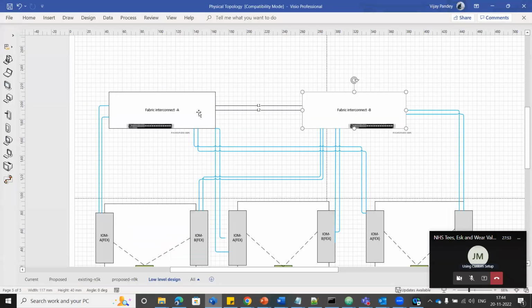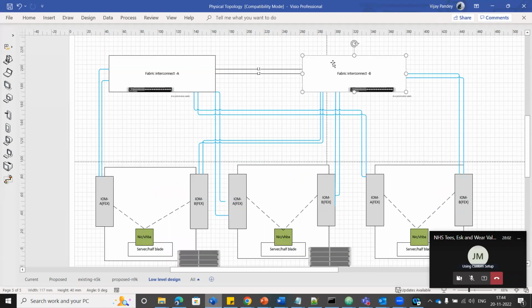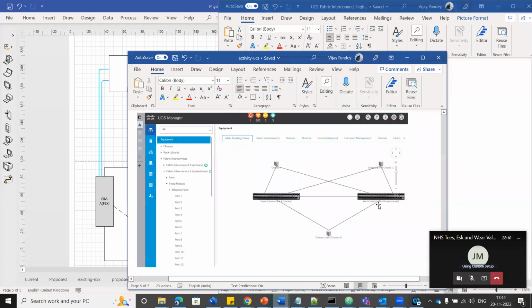We have Fabric Interconnect 1 and 2, and they are in the cluster. And we have three chassis which are connecting to Fabric Interconnect 1 and 2. First we are going to start with the Fabric initialization. And this is the current setup we have, Fabric Interconnect 1 and 2.